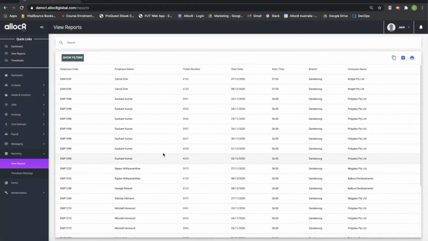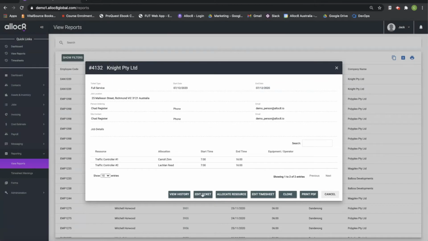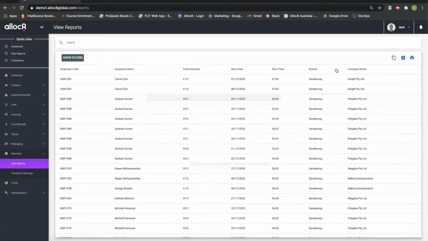This will show you every single person who hasn't entered their timesheets for a job within the date range that you selected. You can even click on the ticket number and edit both the ticket and the timesheet. Or, you can contact that employee and ask them to fix it themselves.